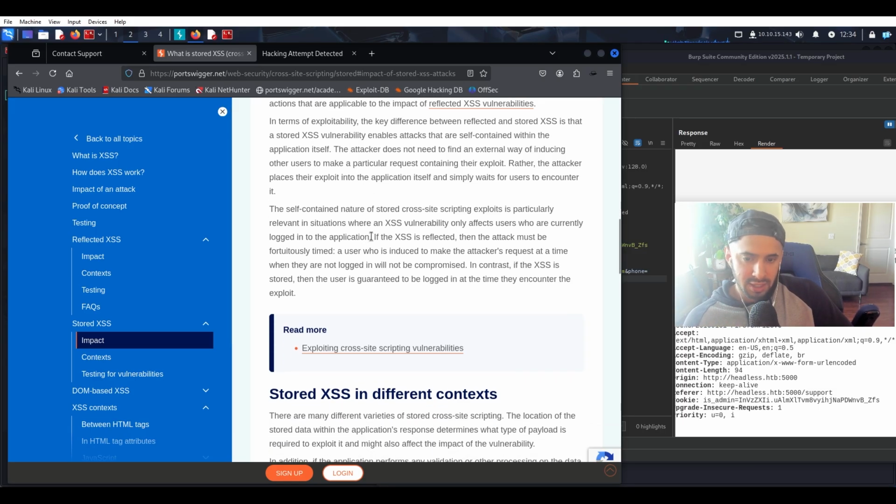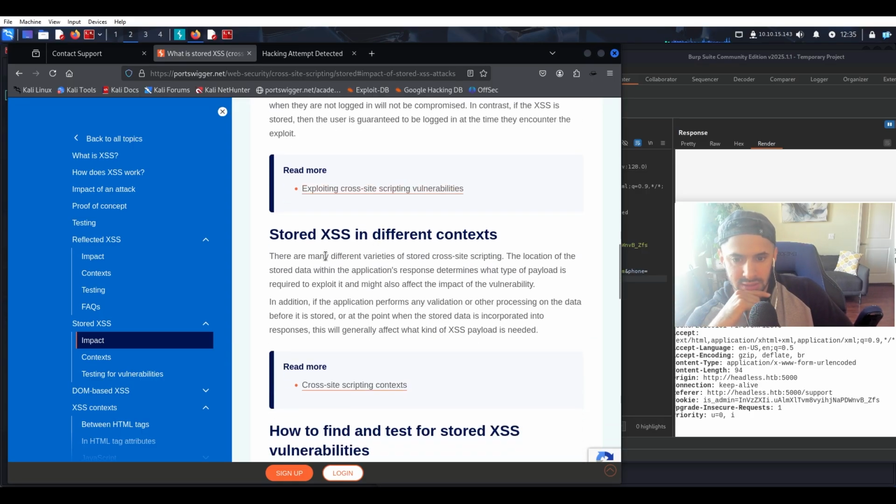The self-contained nature of stored cross-site scripting exploits is particularly relevant in situations where the vulnerability only affects users who are currently logged into the application. If the cross-site scripting is reflected, then the attack must be timed correctly. A user who is induced to make the attacker's request at a time when they are not logged in will not be compromised. In contrast, if the cross-site scripting is stored, then the user is guaranteed to be logged in at the time they encounter the exploit. So, a little bit of context there.